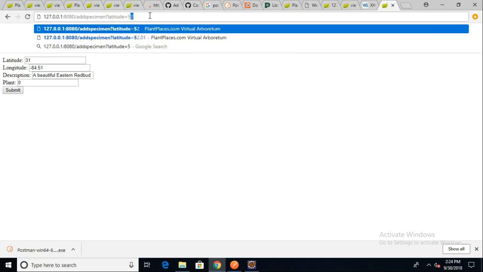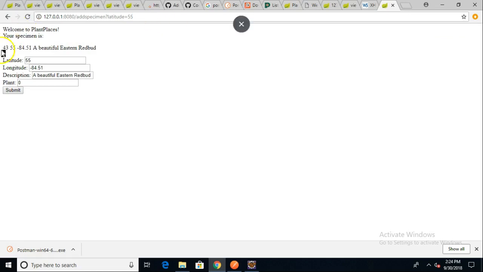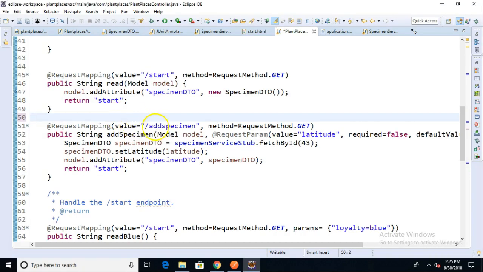Now, if I change this, say, to 55 and hit enter, you notice that that number updates to 55 as well. So what I put up here in the URL in this name-value pair, as soon as I hit refresh, that value will be reflected down below. Let's remember how that works.